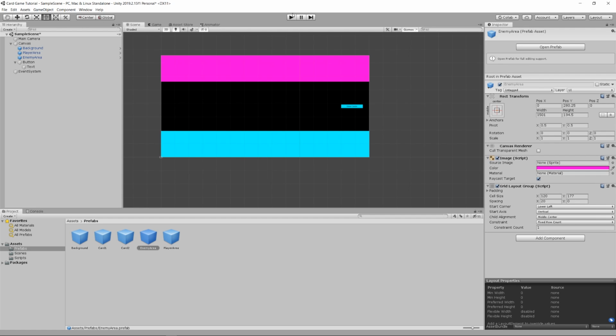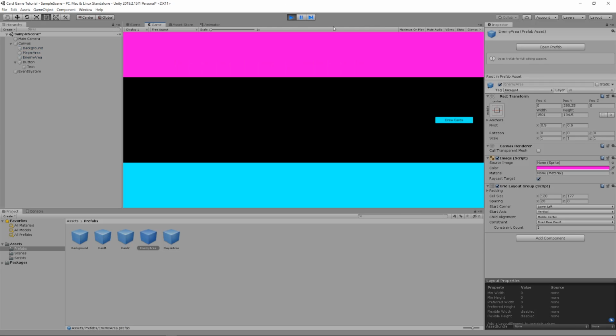That means that now when I click play and I click draw cards, I get a random assortment both in my hand and also in the opponent's hand. So that tells me that I've done my work correctly here and I've instantiated these cards correctly. All right, so now we're going to deal with the dragging and dropping of our cards, which is where things might get a little bit hairy.